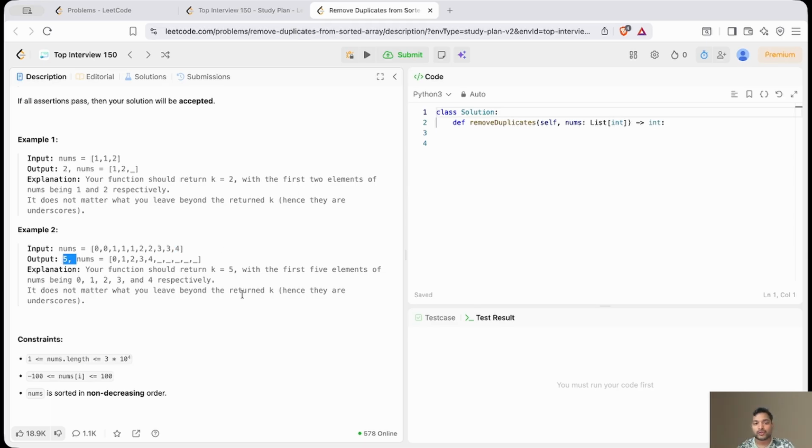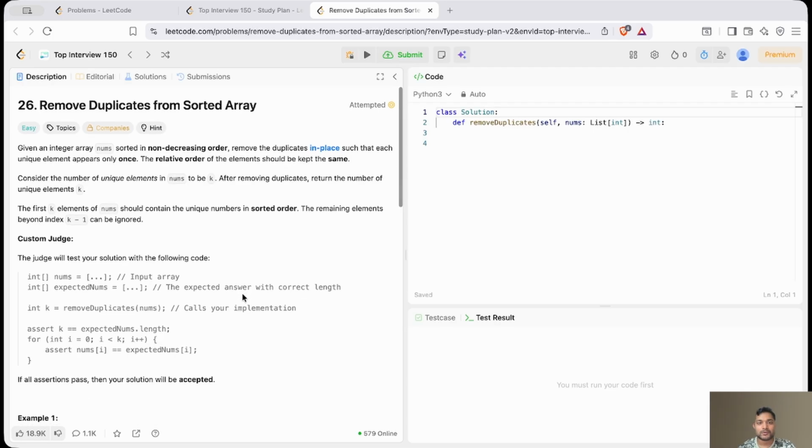As soon as we see this problem statement, the first approach that comes to mind is brute force. We will go through all the elements in nums, compare the current element with the next consecutive element, and check if they are duplicates or not. If they are duplicates, then we will remove the current element. But the problem is that removing an element is very expensive.